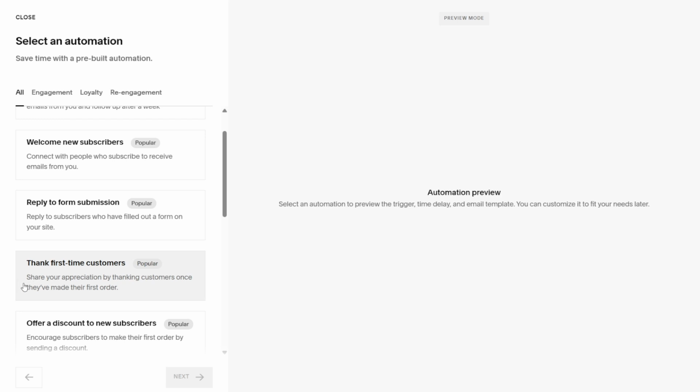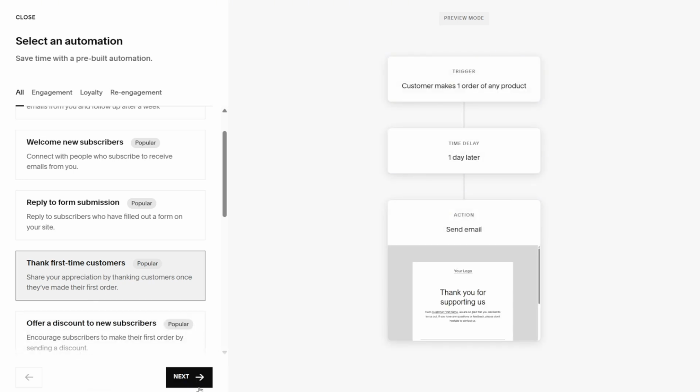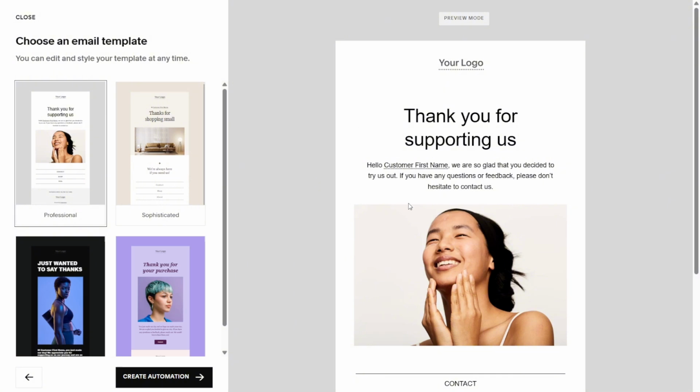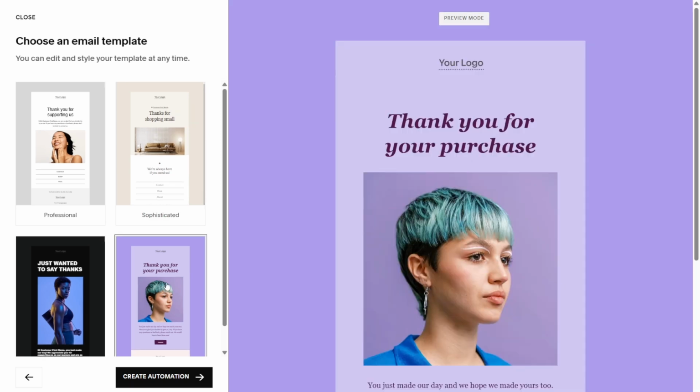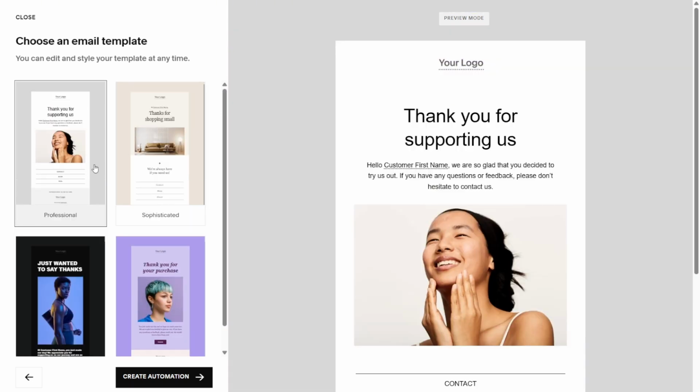Now this is where we can share our appreciation by thanking our customers once they've made their first order. You can even customize this, so just simply click on Thank First Customers and at the bottom and the right-hand side, click on Next. Now, once you do that, you'll be taken to the email template section. And in here, you have about 4 options. Don't worry, these are all customizable and you can change them later on with different types of templates. And once you're done, simply head over to the bottom and right-hand side and click on Create Automation.